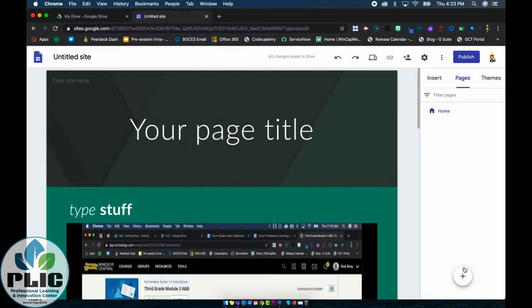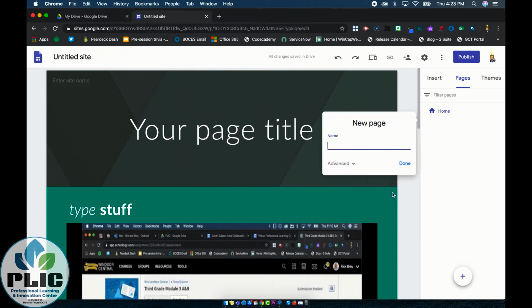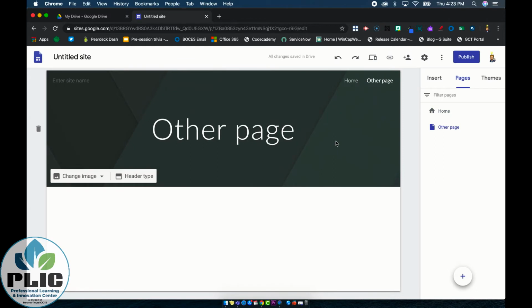One way to add a new page is to click on the bottom, this plus sign, right? And select New Page. And in this case, I'm just going to call this Other Page. Great. So it builds an other page, and you can see your initial page that you built is always called Home. You can change that, and we'll look at how to do that later.